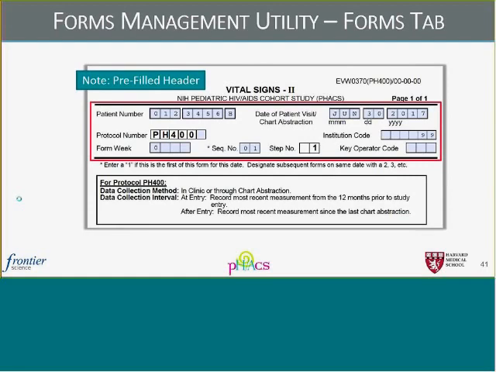This is an example of a pre-filled form. I would just be aware of what you're entering, again, because all of the forms within the packet will have the header information listed. So if you enter something incorrectly, it'll go on all of the forms. So just be careful as you're keying the data there.